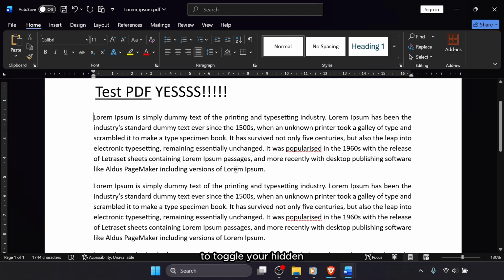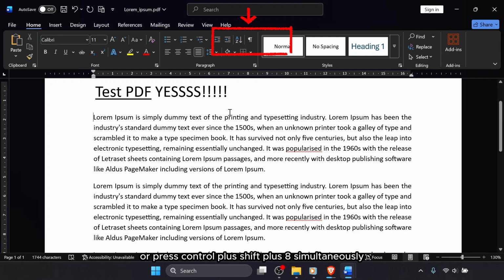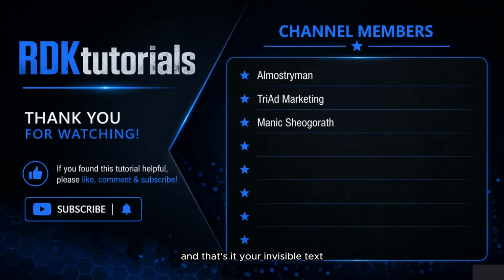To toggle your hidden text layout back into view on your screen whenever you need to edit it, simply go back to the Home tab and click the Show/Hide Paragraph symbol icon, or press Ctrl+Shift+8 simultaneously. And that's it. Your invisible text layering configuration is now completely optimized and active.